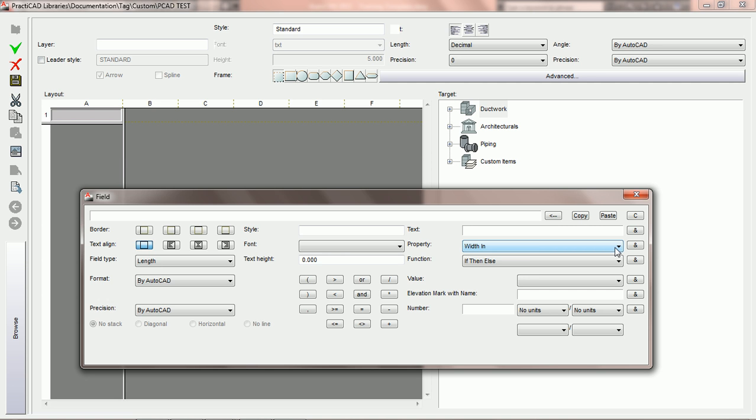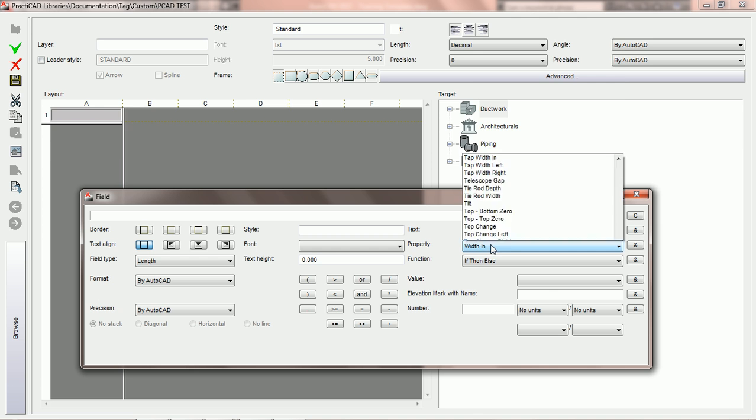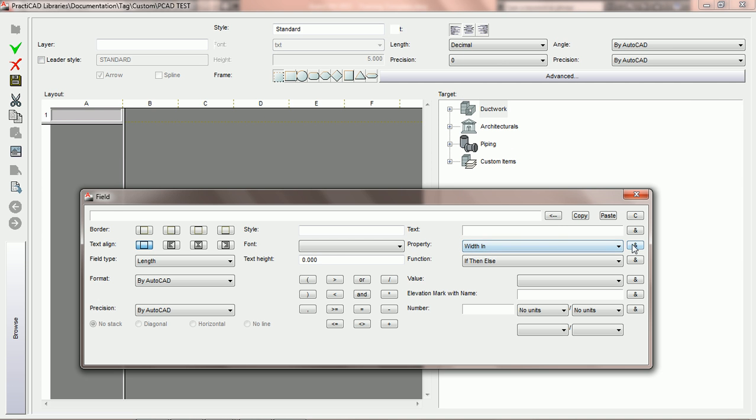Now we're going to show you how to combine a text field with a property field. We're going to design a simple width by depth tag. This tag is going to consist of the property width in, followed by the text of a little x, followed by the property depth in. So first thing we're going to do is go into property. We're going to find the width in property, select it, press the ampersand, and put it into our expression.